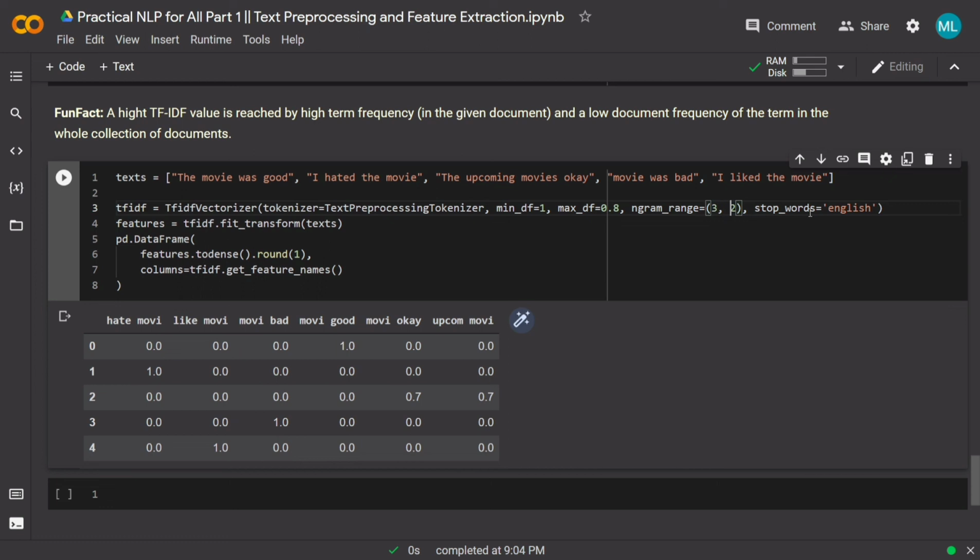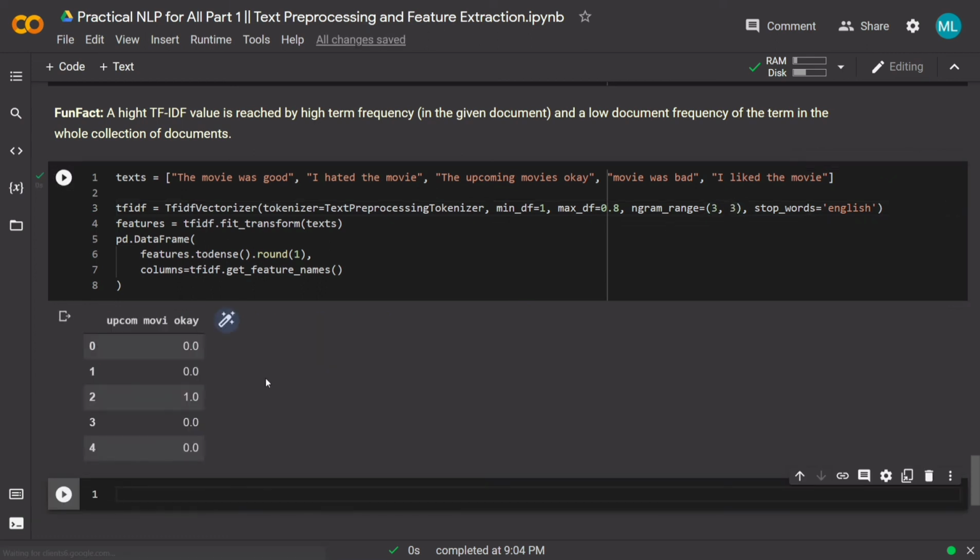Why do you think this happened? The reason is simple: after removing all the stop words from these reviews, only this third review was left with more than 3 words, which was considered a trigram. Therefore we got this data frame here.